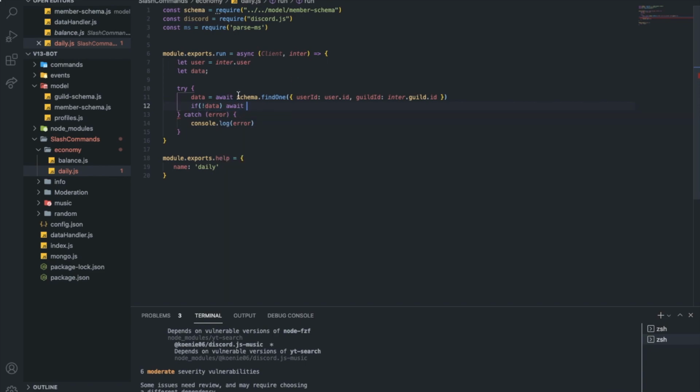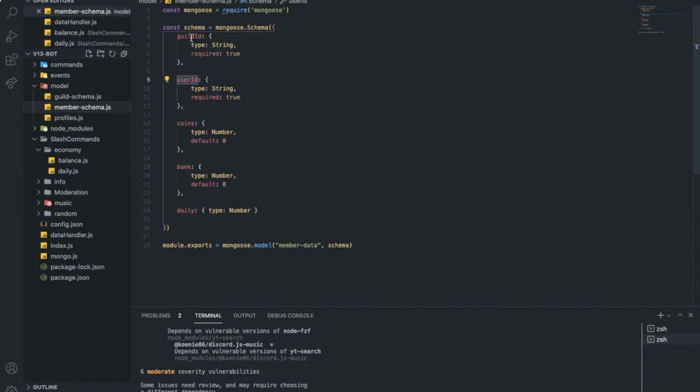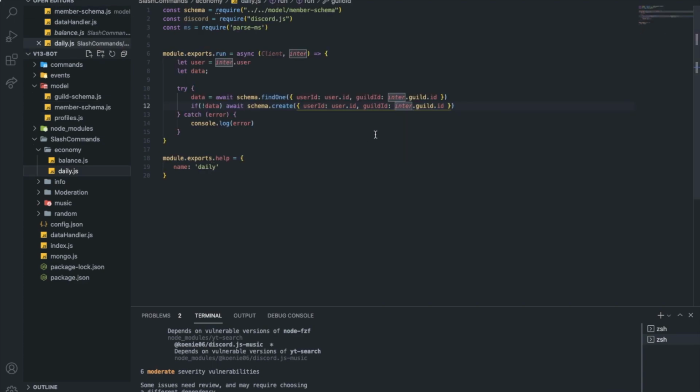Okay, so now if there is no data, it's the first time for the person to use this, so I want to create data for it. I'm going to make it the same, but schema.create with user ID and guild ID as well. So once we've done that, we have the data.